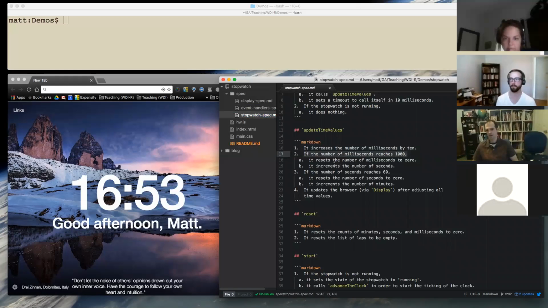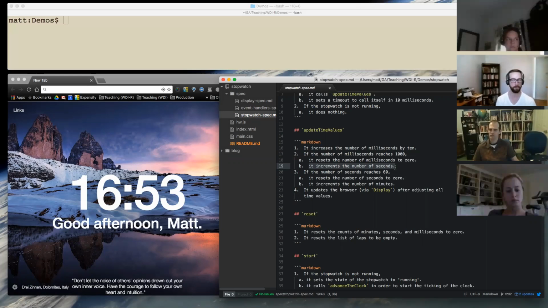If the number of milliseconds reaches 1,000, it resets milliseconds to 0 and increments the number of seconds. Okay, so if I hit 1,000 milliseconds, I need to change that back to 0 and increase the seconds. If the number of seconds reaches 60, it resets the seconds to 0 and increments minutes. Okay, so I think I get what is going on with update time values. Every 10 milliseconds, it's moving the time on the clock forward. And if we reach a time that doesn't exist, like you can't have more than 1,000 milliseconds without having a new second, it corrects that so that we have seconds or minutes instead. It's breaking that apart from milliseconds into seconds and minutes. And then it updates the browser via display.